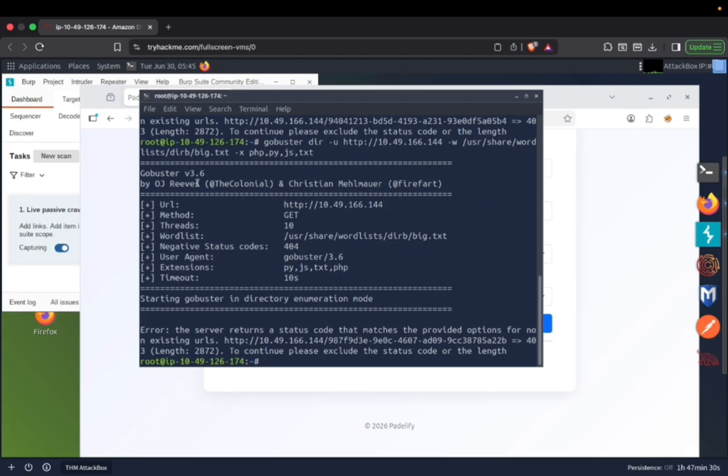Okay, this is interesting. When we try to enumerate the hidden directories using GoBuster, we see an error. The server returns a status code that matches the provided option for non-existing URLs. To continue, please exclude the status code or length. So we can already guess there is a firewall working on that web page. The firewall is restricting any request that comes from a headless tool. We are using GoBuster here and it's sending requests, but they are not coming from a browser like a normal user would send. I think that firewall is preventing this type of request.